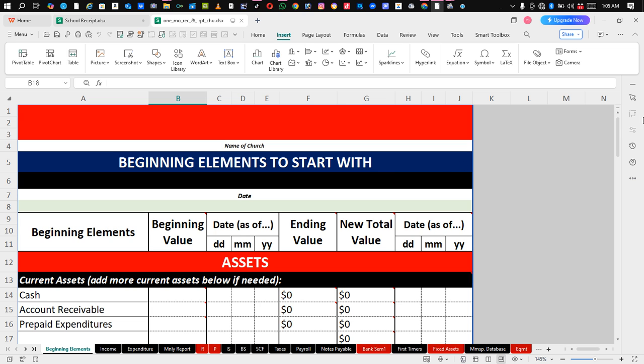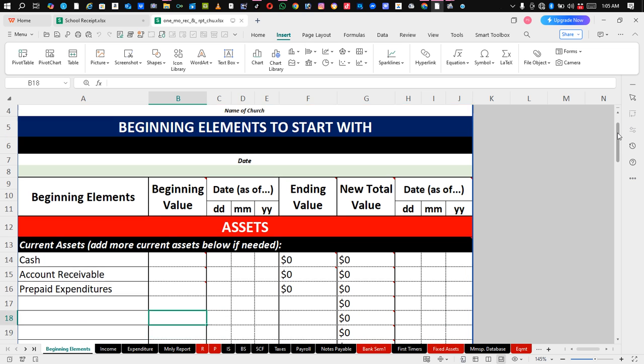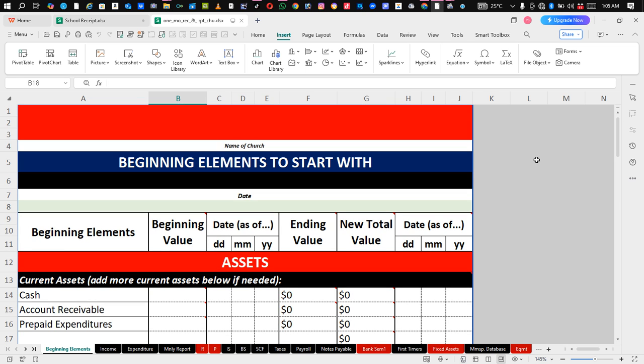Alright, now if you look here, for example, maybe you are using another system to do recording of your church activities. Take into consideration that you are trying to transition to this record system. Now you have to bring on board what you already have on hand. So the beginning element to start with helps you to set up your record system.